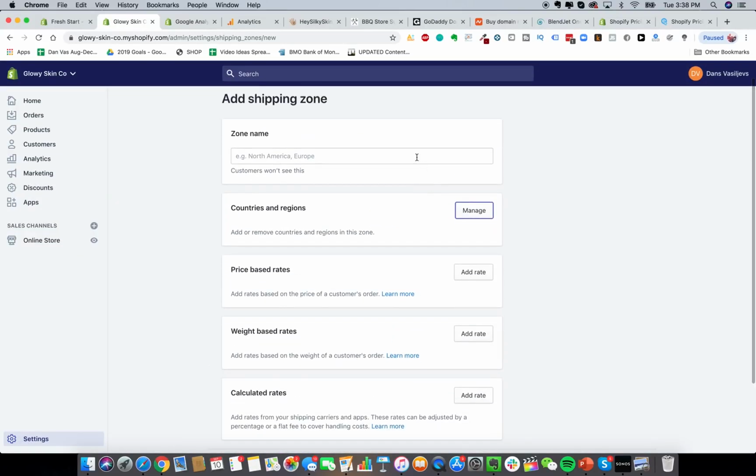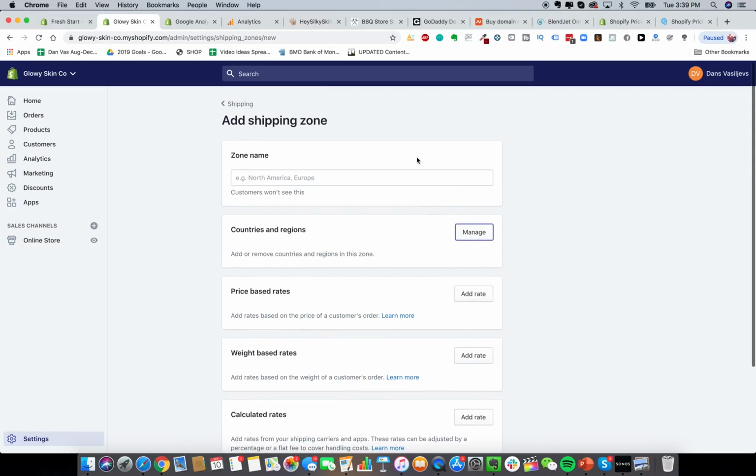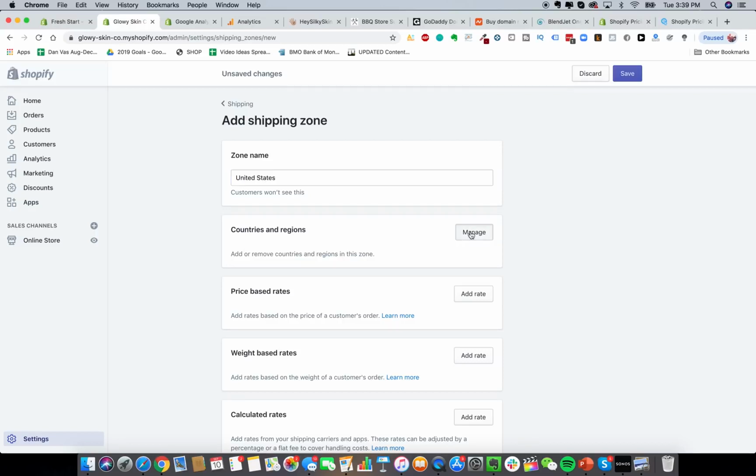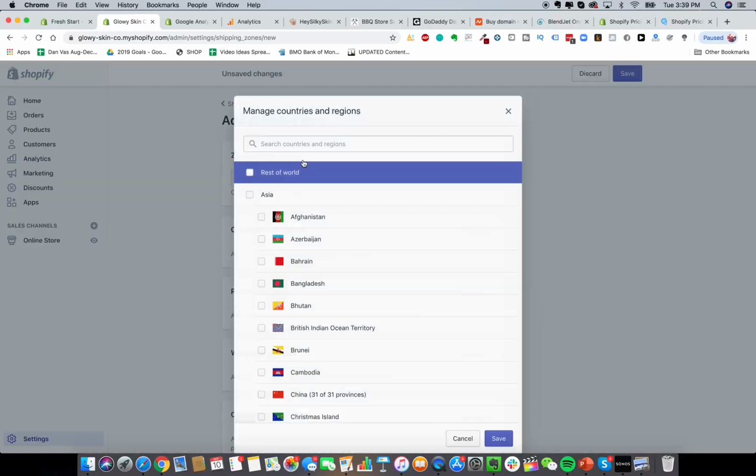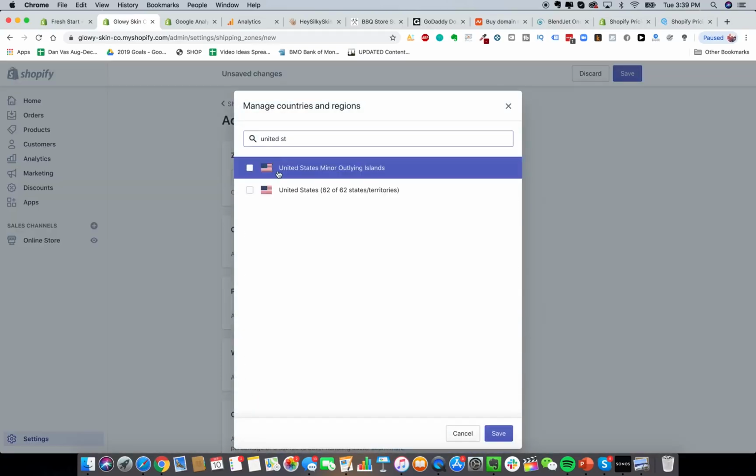But let's set up our shipping zones so that they're correct for a, let's say, theoretical $10 for 1 unit, $20 for 2 units, $30 for 3. So zone name, we'll do United States. Actually here we'll call it shipping to USA. Countries and regions, we'll do United States. So you want to select these and then hit save.